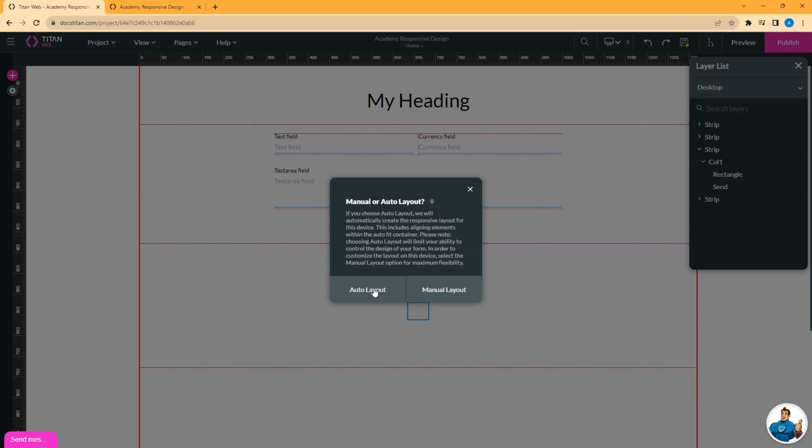Auto layout means that Titan will create the device layout for you automatically. It will add a stack container and place each element in a row, one after the other. Once this device is open on the canvas, you will be able to change the styles of your elements, set their horizontal alignment in the row, change their text, and hide or show them if needed. Needless to say, any change you make here will not affect the other devices because each device you set up will be independent from now on. Let's see how that looks.